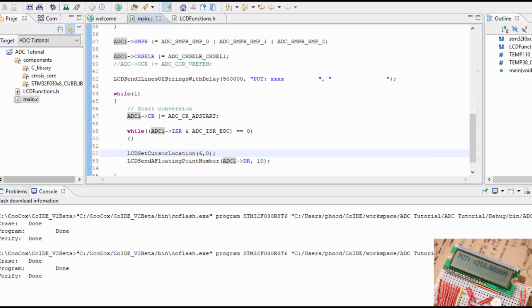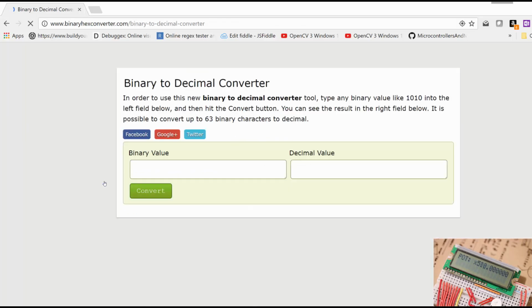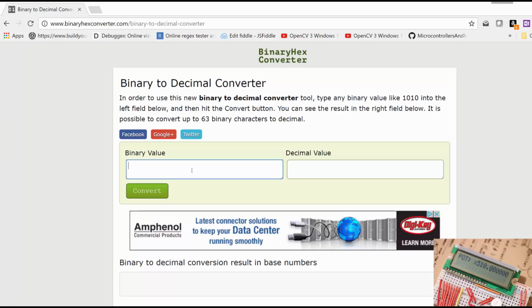So let's take a look at what 4040 would be in a binary number and see what bit resolution we're getting. Let's take a look at the decimal to binary converter, and we can see that 4040 is equal to 1, 2, 3, 4, 5, 6, 7, 8, 9, 10, 11, 12 bits. So we do have 12 bits of resolution. Let's do the reverse. Let's take a look at a binary number with 12 ones and see what that number is. So that's 4095. So we were pretty close to 4095.